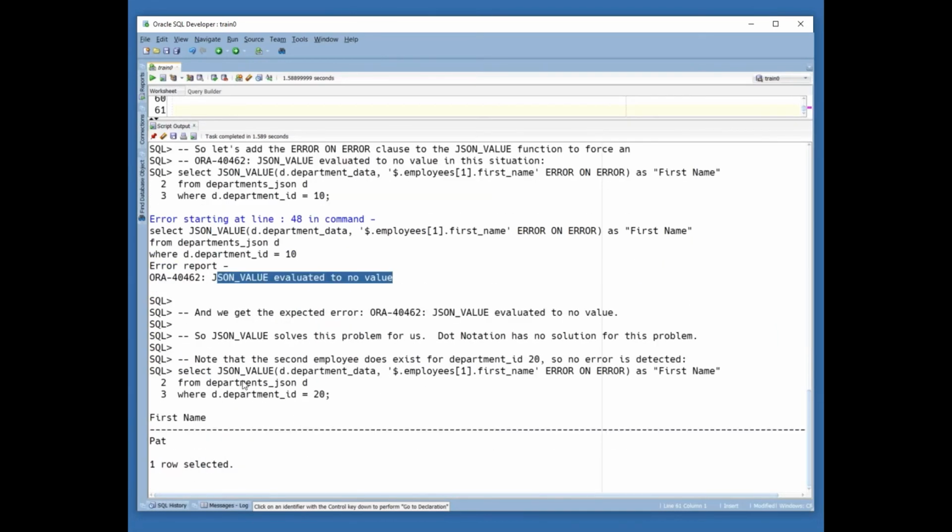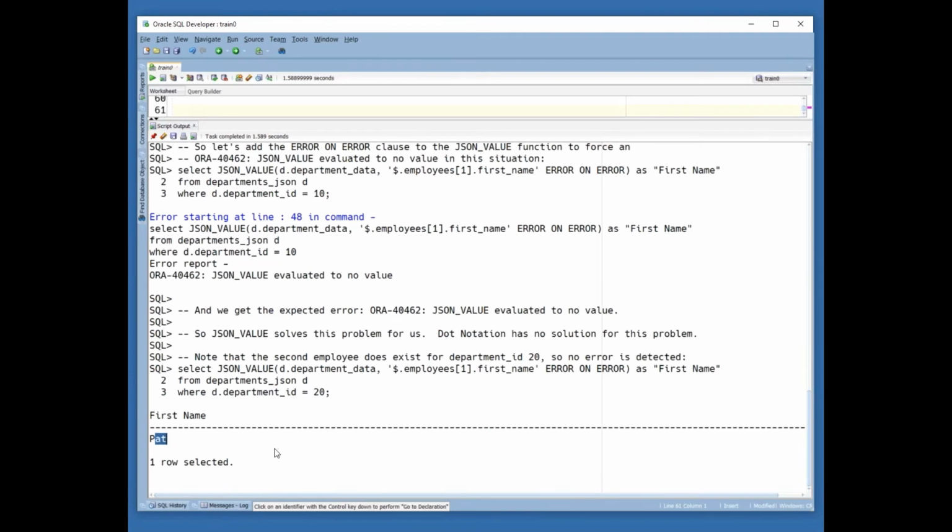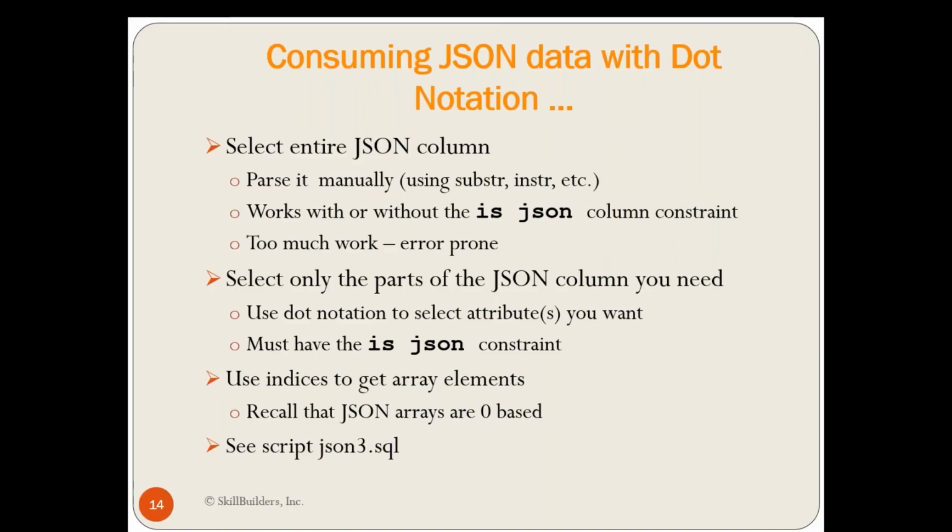Okay. There is a second employee in department 20. So if I look for that, I get my second employee. So that works just fine. Okay, let's go back to our presentation again here. That was JSON3.SQL.